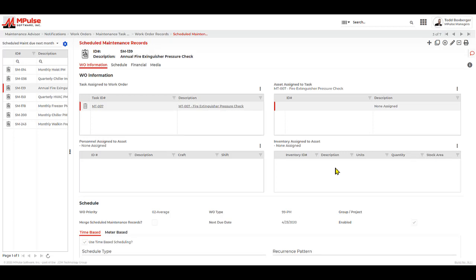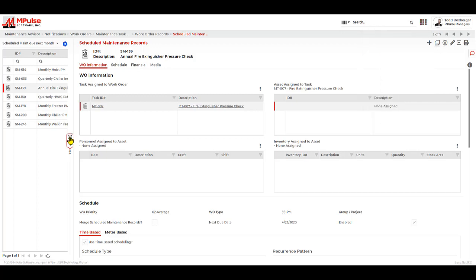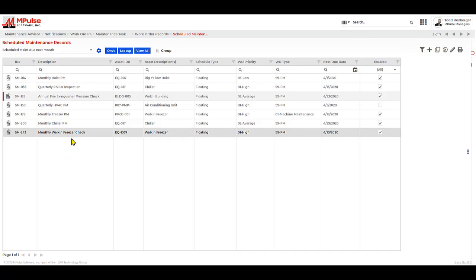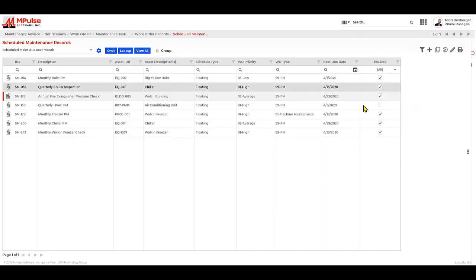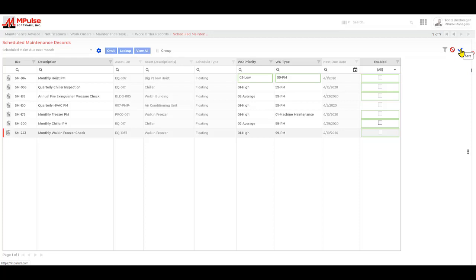Current circumstances have put us in the position where we won't be able to perform some of our planned work in the next few weeks. I'm going to disable the scheduled maintenance records for these tasks so that Impulse doesn't create work orders. To do this, I go to Scheduled Maintenance Records. I've created a list view layout with the schedules I need to disable and a column showing the enabled checkbox field. I can put this list view layout in edit mode and uncheck these boxes. Now I just click Save.